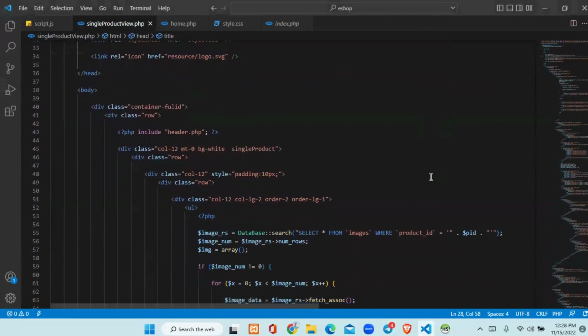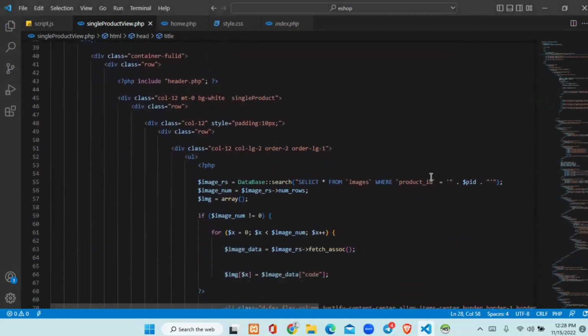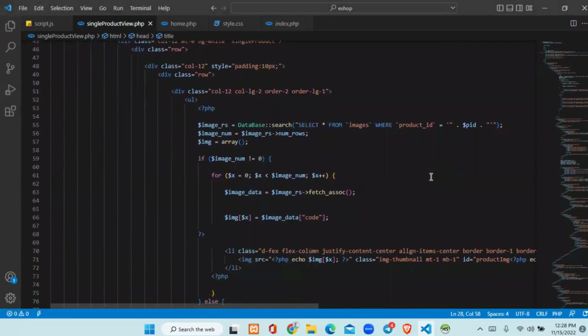Then when I go down, you can see we talked about this design. Now for the UL, I have given a PHP script, and for that I have given the image rs as select all from images where the product ID is equal to PID, and the num rows of the image rs and the image array. This array means it is used to hold multiple choices of images. After that I have given if the image num is not equal to 0, the for loop should work.